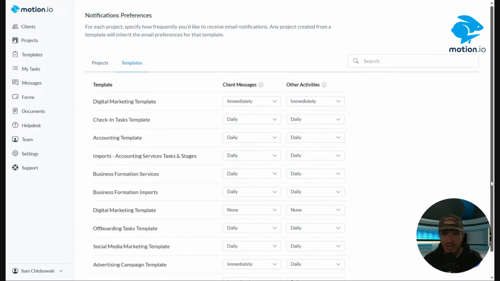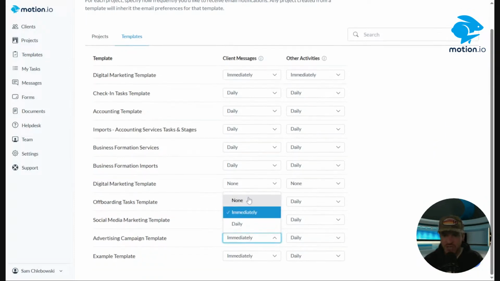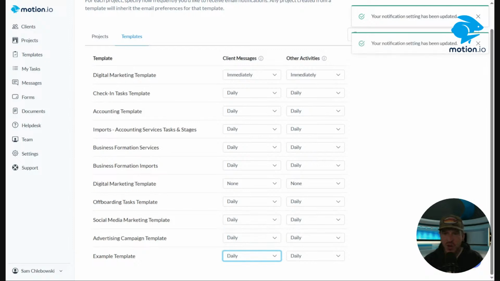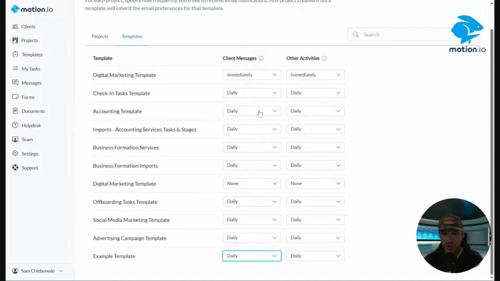What I recommend is when you're setting these, if there are certain templates you are using that you don't want to be notified on, or want to be notified on a specific schedule in a certain way, you can set your notification preferences at the template level to make it so that any projects you create from that template, those notification preferences carry over. So a great example of this, if you're just looking at my notification preferences here, all of these templates I've set up, I'm only going to be notified about new activity with them once a day. And that's going to include client messages as well as other activities.